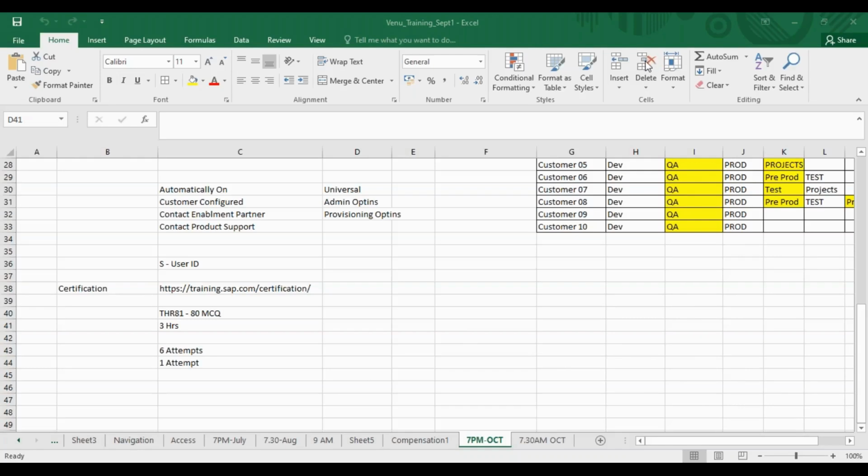Okay. So let's quickly start. Yesterday's session we discussed the release management and the certification. So how to do the certification, where to subscribe for your certification, and how to enroll and how to do the certification. Okay, so we have 2 different attempts, like 6 attempts and 1 attempt.